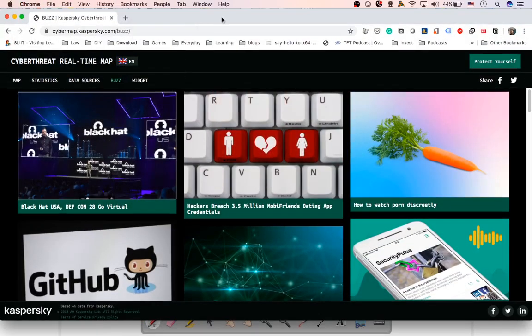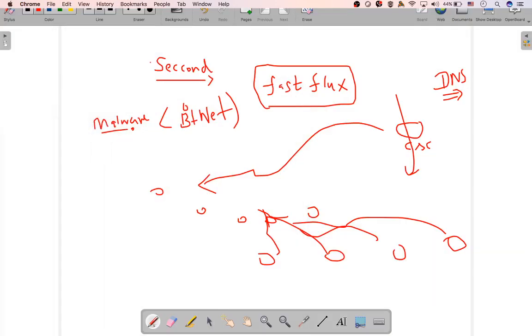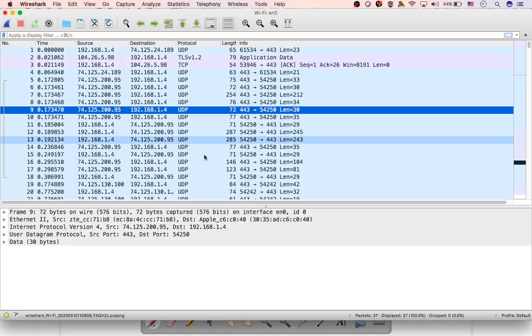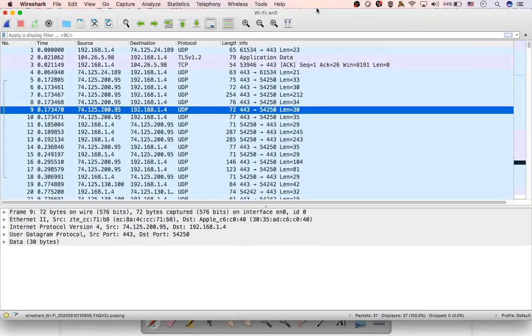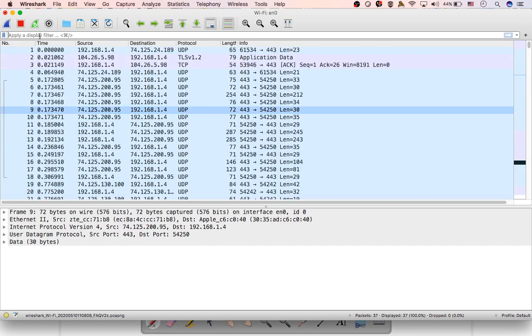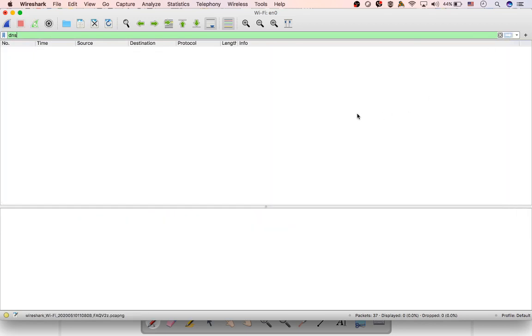Right, so now we are going to find out about fast flux. So this is some generated content, right? Let me check any DNS records. So let me apply a DNS filter. Okay, nothing. Oops. So let me then capture something.